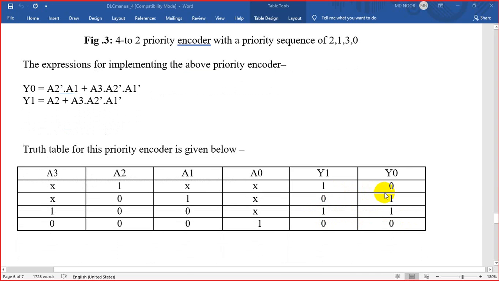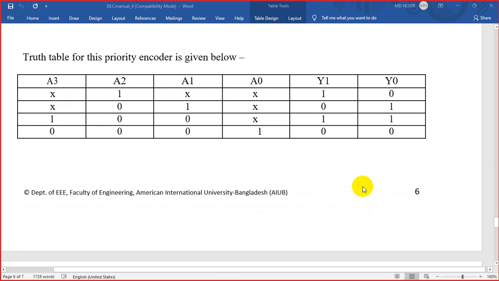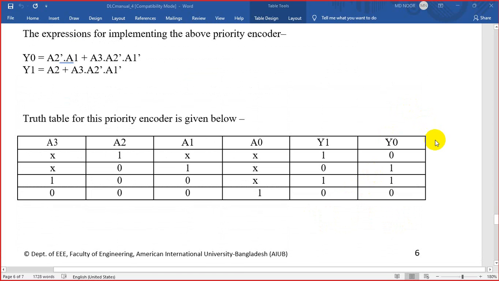And there will be one more output for the priority encoder called valid. That means whether there is a request or not. When there is a request from a device, the valid output will be high. Otherwise, if there is no request, that is all zero requests, the valid output will be low. So the valid output indicates whether there is a request or not.